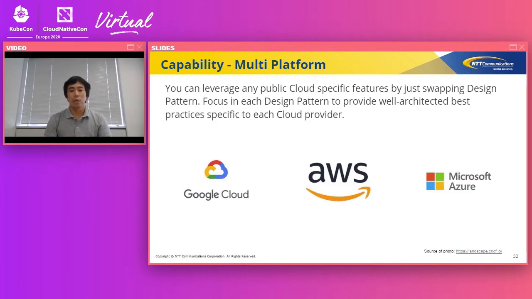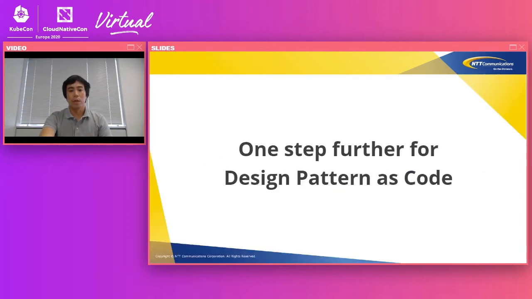And also we can use this design pattern to just swap the platform. We just need to prepare a design pattern per platform. And if you want to move your application, you just need to swap the pattern to the other platform. So I think the design pattern has many potentials. And let me add more about design pattern as code.